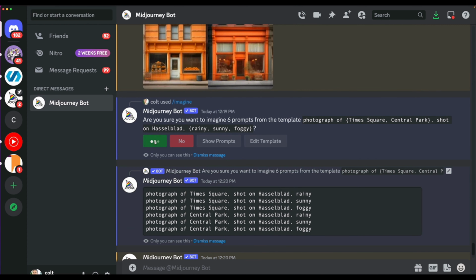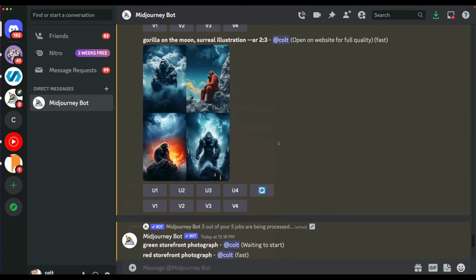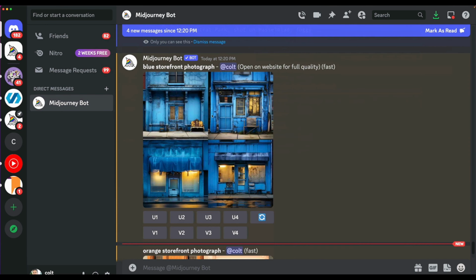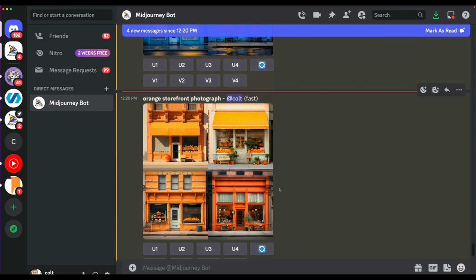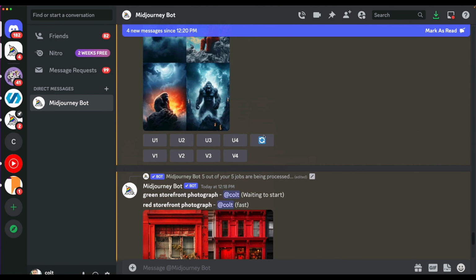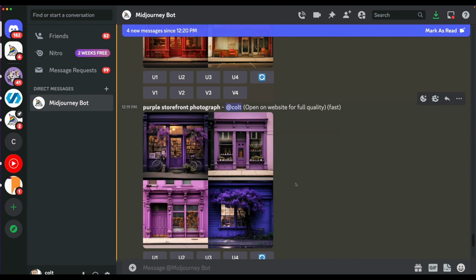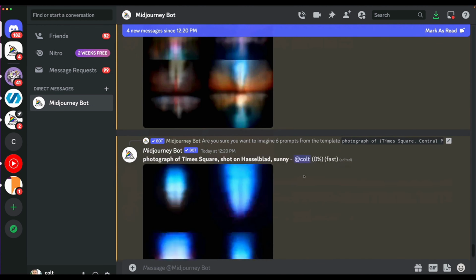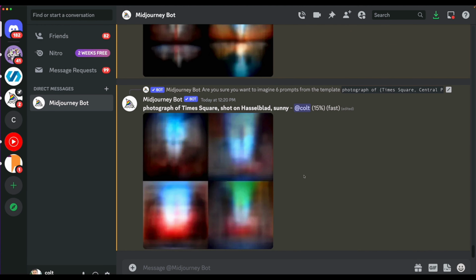Come back. And here's our storefronts finishing up. I mean, pretty cool. We've got our red one. We got our purple ones. We have our blue ones, our orange ones. The green one, for whatever reason, is taking forever to even begin. But with just a single line, I was able to generate all of those grids. And now we're getting our Central Park and Times Square, rainy, sunny, foggy, and I'll be back when that's done.